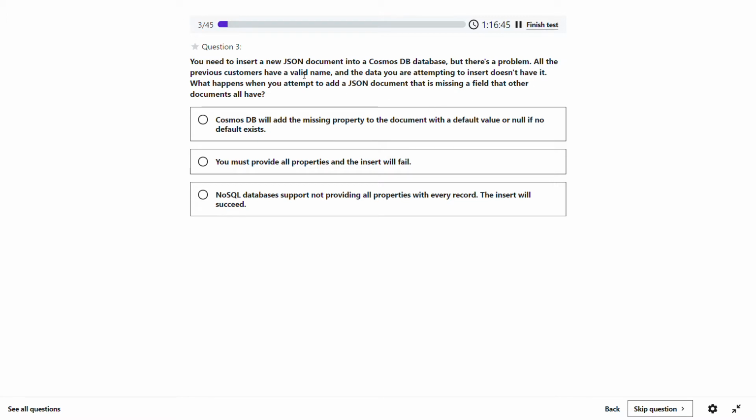Alright, so they told we are inserting a new document, but all the previous customers have the valid name, and what we are trying to insert doesn't have the name. So what will happen? Cosmos DB will add the missing property to the document with the default value null. So Cosmos will not add any kind of field, and you must not provide null. NoSQL databases support not providing all properties with every record. The insert will succeed. Whatever key value pairs are provided will automatically get inserted. It doesn't matter what key value pairs exist in the previous documents or will be in the upcoming documents.